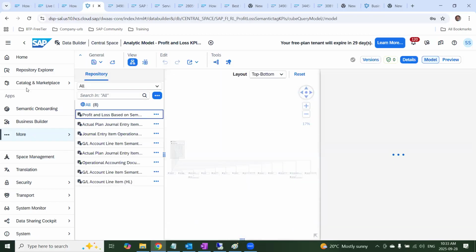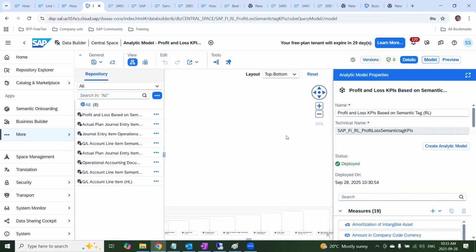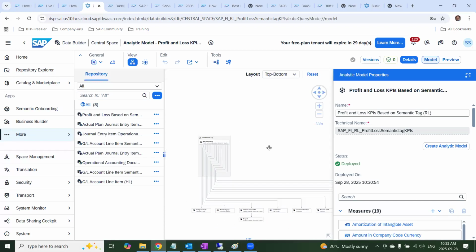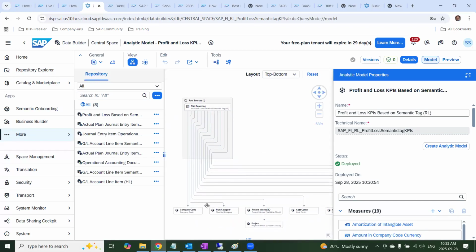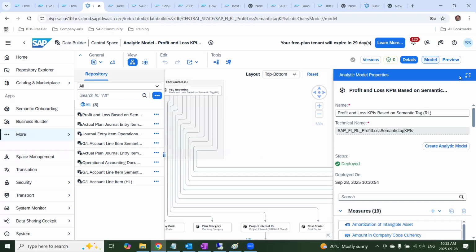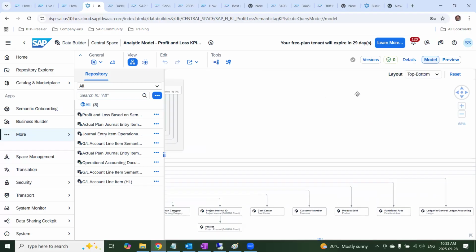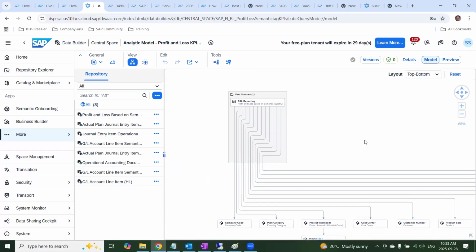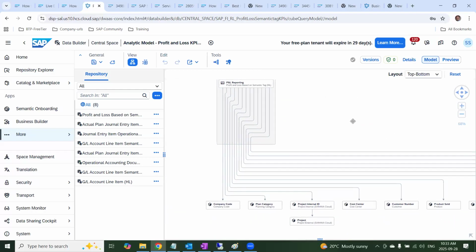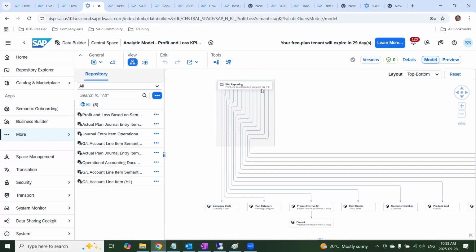Okay, so you have a lot of objects, or graphical views, or dimensions and facts. Actually, fact and all these are dimensions. If you expand it, close the details just a little bit, give room. So you can see these are the different models, and the P&L report, profit and loss.